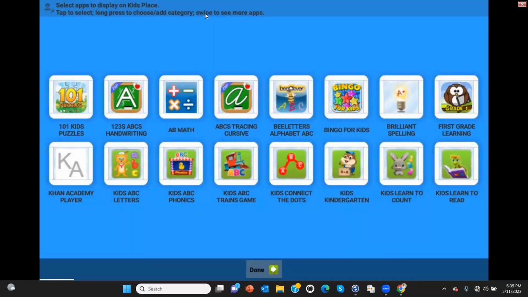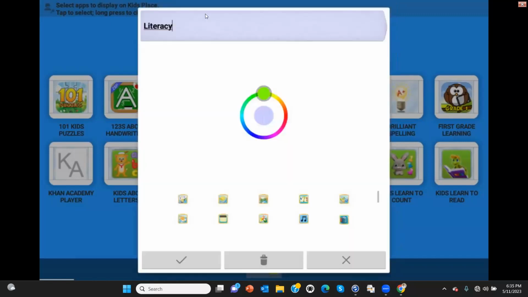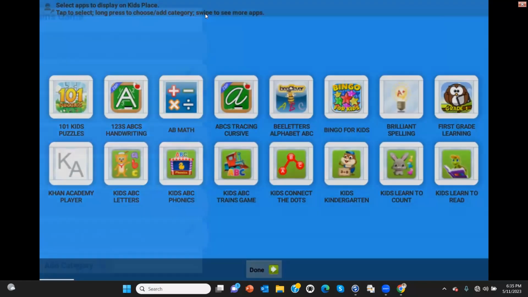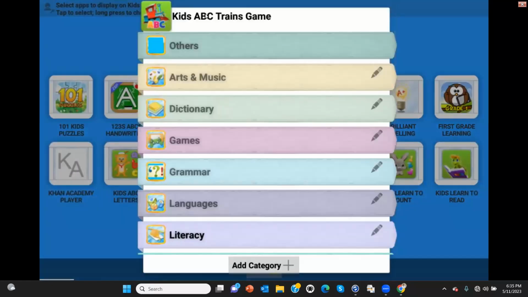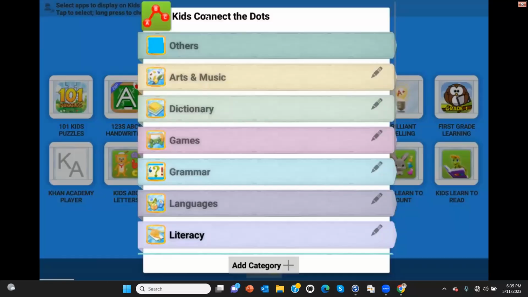The next one is Kids ABC Phonics. Okay. Literacy, same thing. All right. The next one is Kids ABC Trains Game. You're a great student. Got it? Wow. Okay, great. Literacy. The next one is Kids Connect the Dots. You are really going fast.